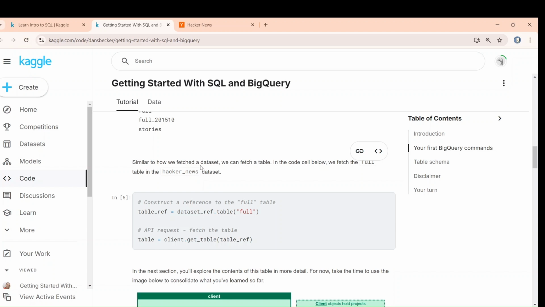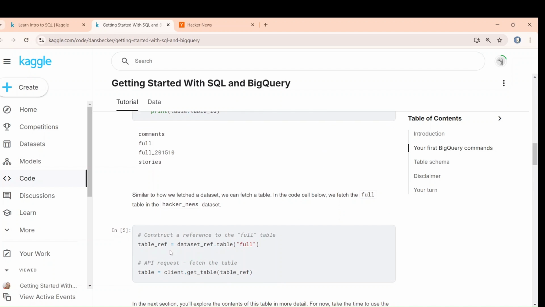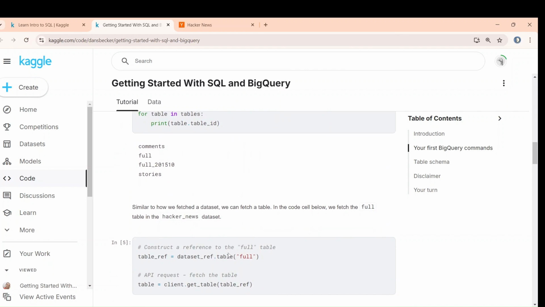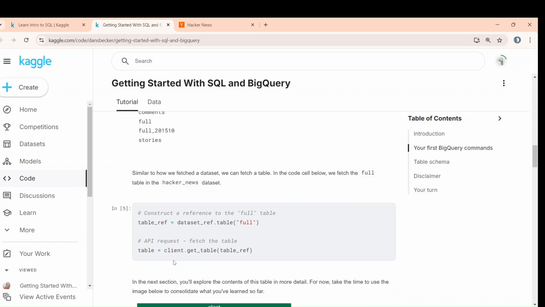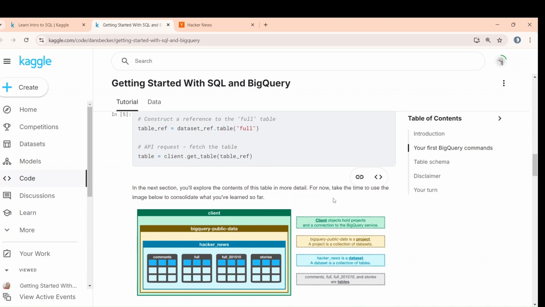Now, similar to how we fetched a dataset, we can fetch a table also. We can see these are the tables within the dataset. So to fetch the table, first you have to create a reference. Then dataset underscore ref, that is the reference we created here, dot table full. This function will help you to fetch the full table. This is the table name, full, and you have to create the API request. Fine. So in the next section, you will explore the contents of this table in more detail.